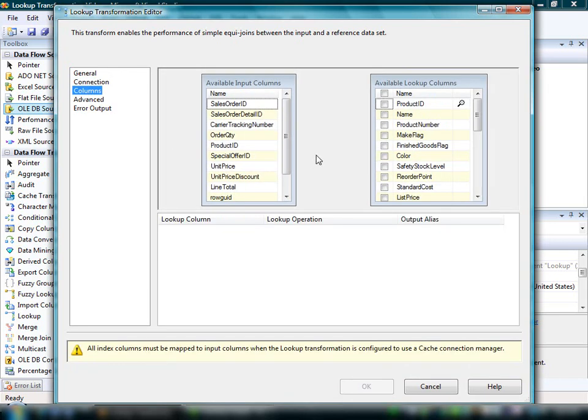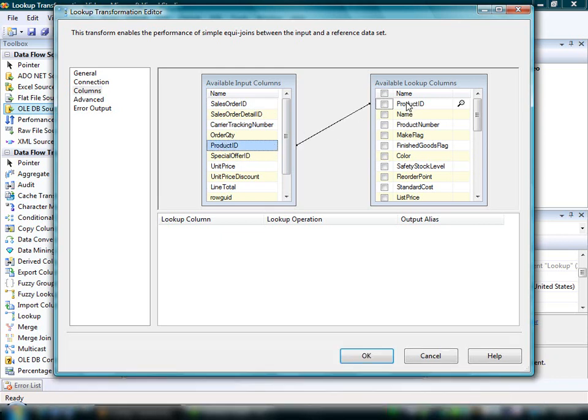Next, we need to map a column from the input data source to an index column in the reference data set to create a join between the two tables. The available input columns table represents the columns in the input data source, and the available lookup columns represent the columns in the reference data set. In this demonstration, we map the ProductID column from the input data source to the column in the reference data set by dragging ProductID from this table to ProductID in this table.